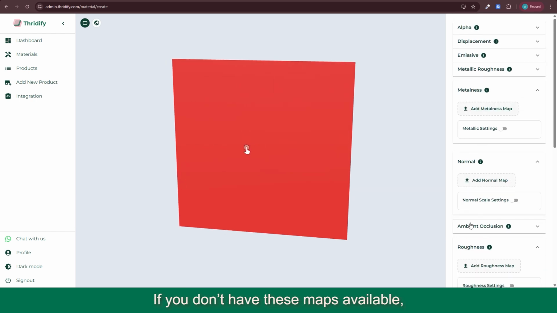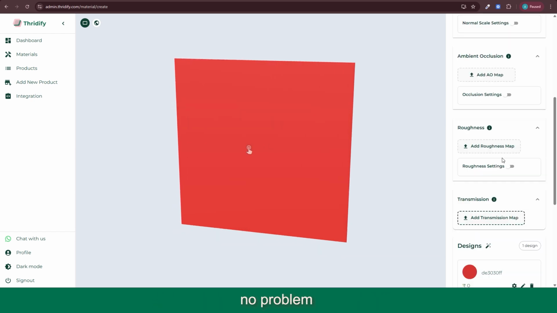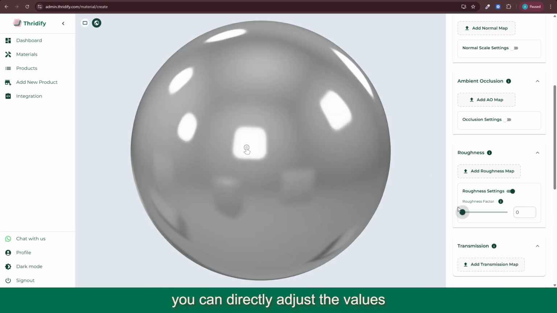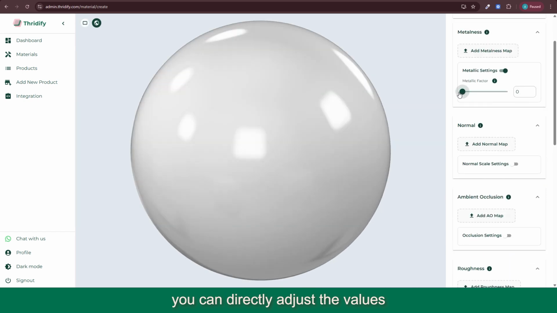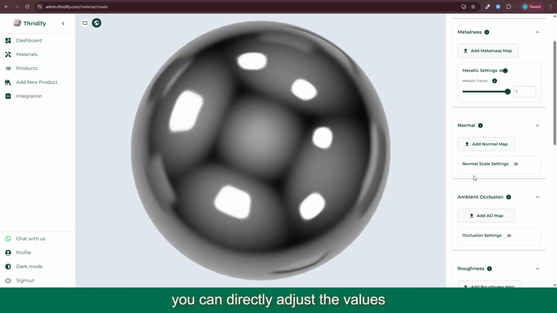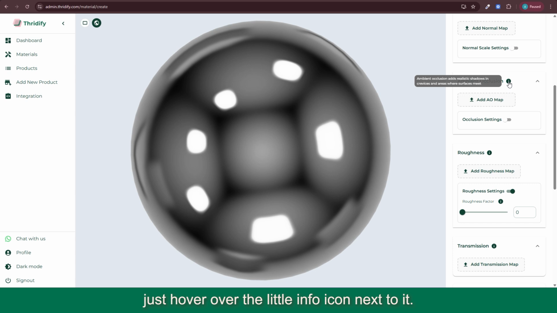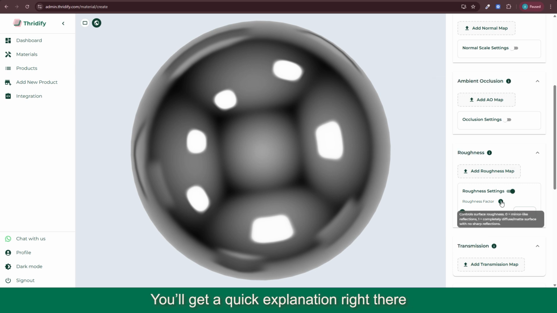If you don't have these maps available, no problem. You can directly adjust the values inside the tool using sliders. And if you're unsure what a property does, just hover over the little info icon next to it. You'll get a quick explanation right there.